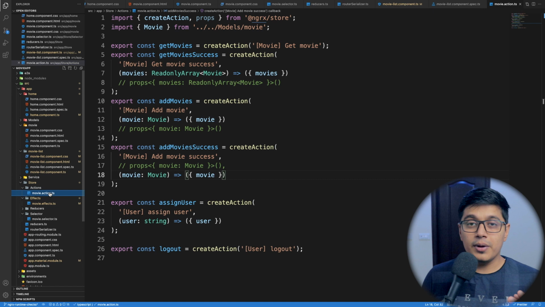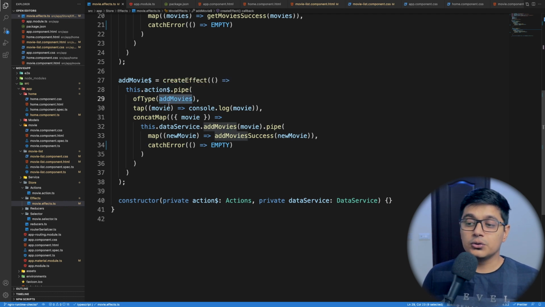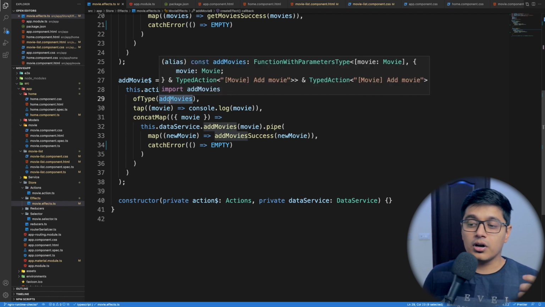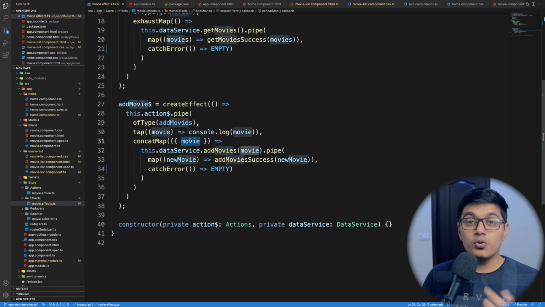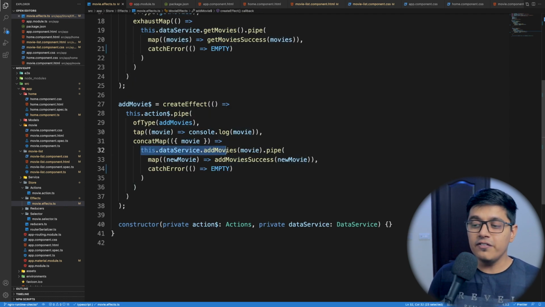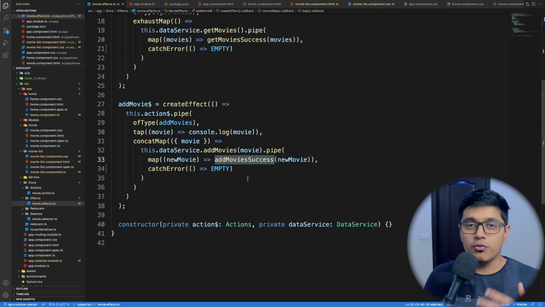So we'll go to our effects, that is movie effects. And here we are piping the action with our ofType, and our type is add movie. So this is the action we have dispatched from our component. We are piping the add movie action with our concatMap, and inside that we are getting the movie we have dispatched with our action, and we are calling our service here. We are calling dataService.addMovie and passing the movie, and the response we get from that, we are piping again with our map operator and dispatching one more action called add movie success, and that we'll use in our reducer.